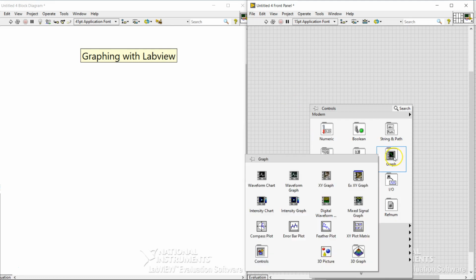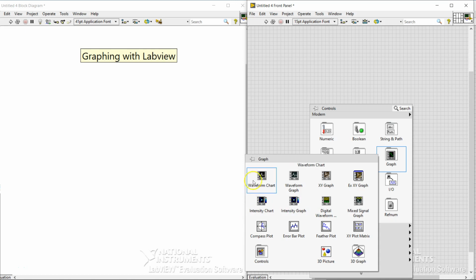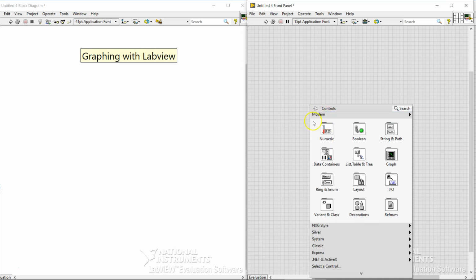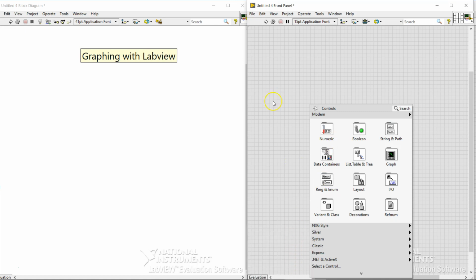If you right click, then under the Modern tab you have this graph, and you can see there are different chart options and different graphs you can plot. These are easily available through this Modern tab, and you can also go to the Express, and under Express you can also see we have this graph indicator. So these are the two ways you can access the graphs and charts, and use them in your project.